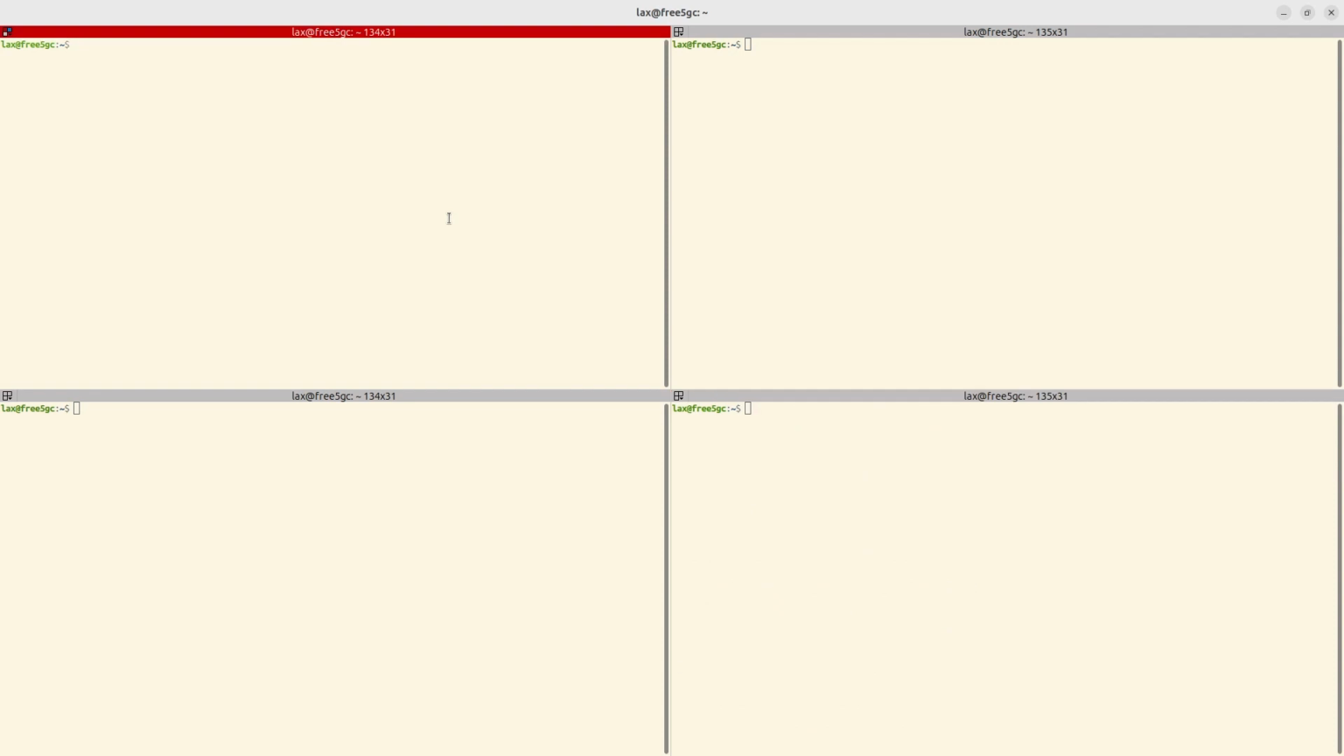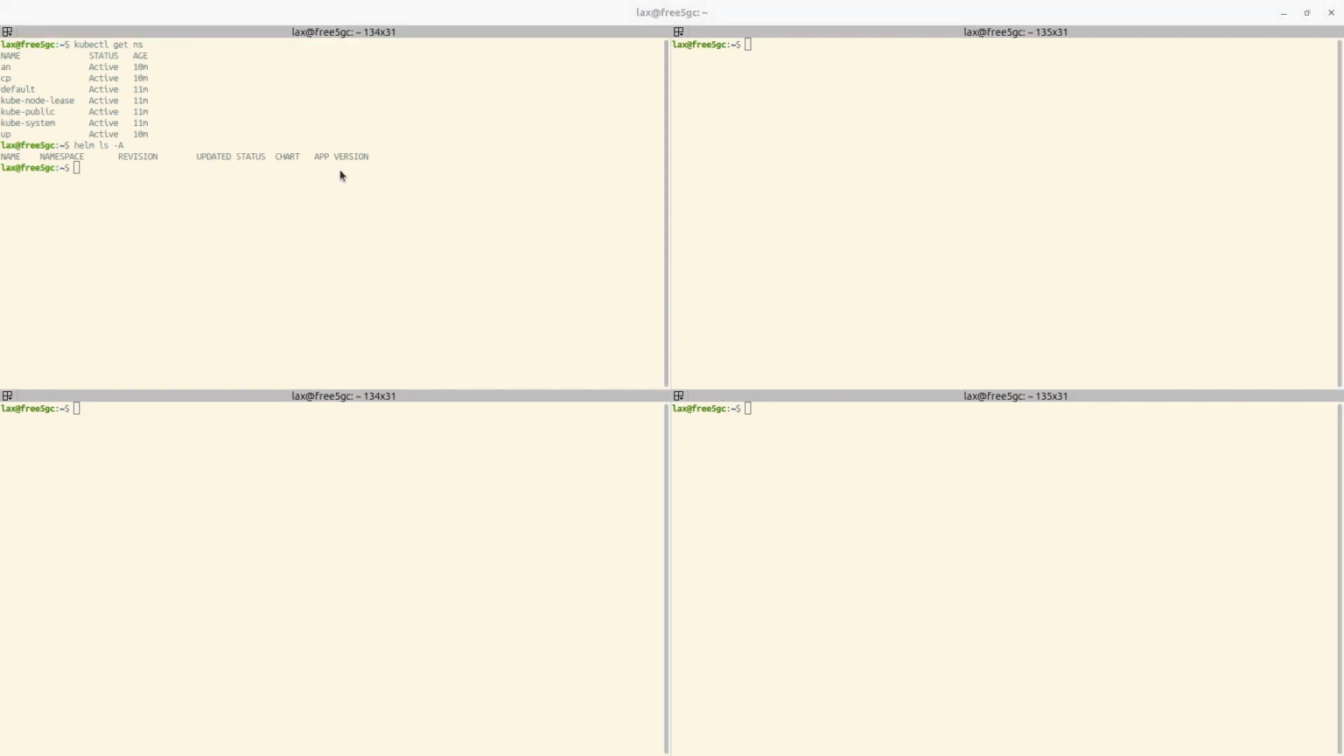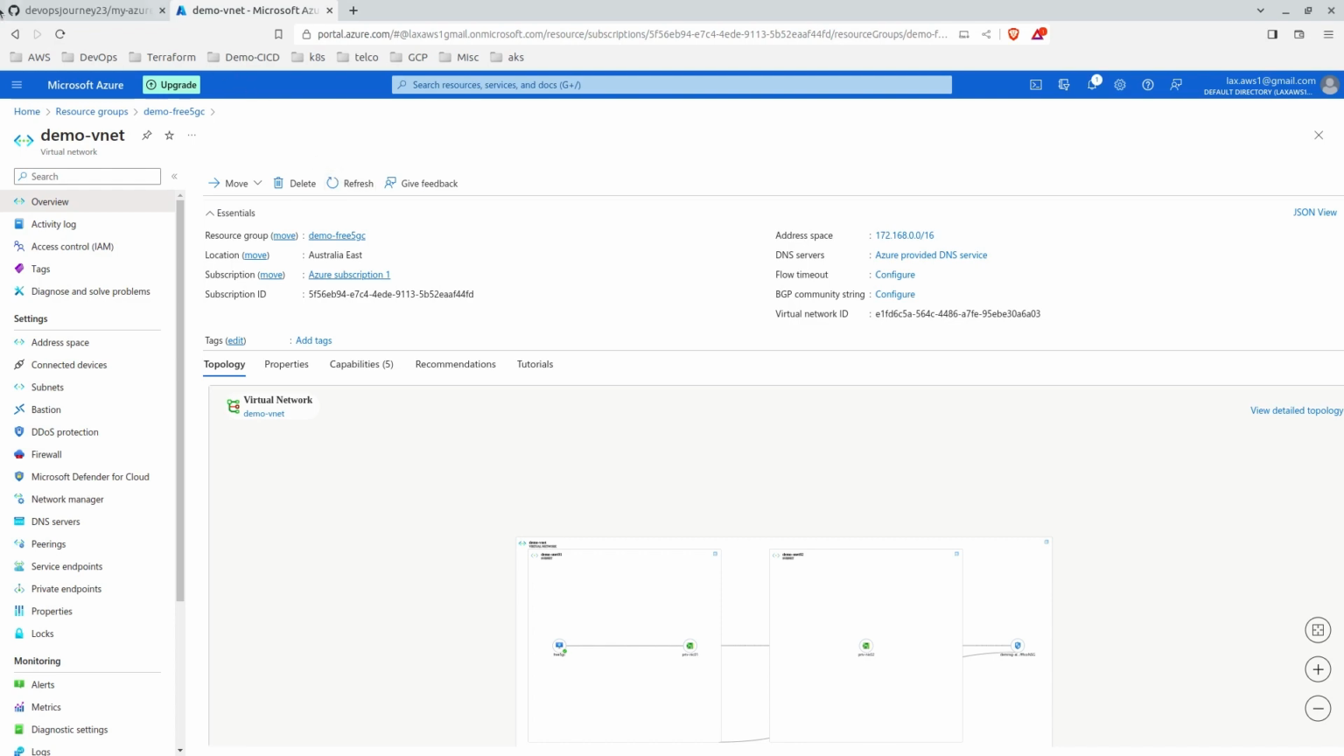Now let's check all the namespaces, because as part of our script we have also created the namespaces. We have created the 3 namespaces which are required for our Free5G core. You can see the control plane, access network, and the user plane. Let's check that nothing has been created so far. Since everything has been deployed, let's see.